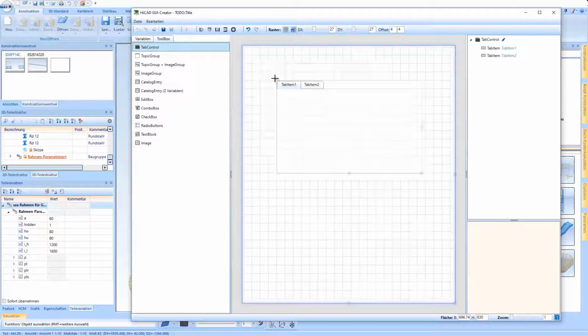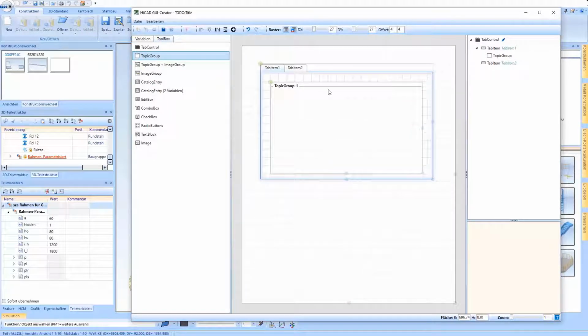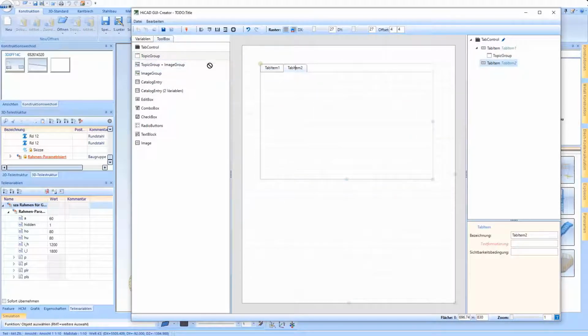After that, the new HiCAD GUI Creator opens. This is a graphical programming interface with which you can design the parameterized variant of the railing infill yourself for the configurator. First I start with the tab control, place it and assign to both tabs a topic group. You can then rename and organize the tabs and topic groups into, for example, frames and variables.